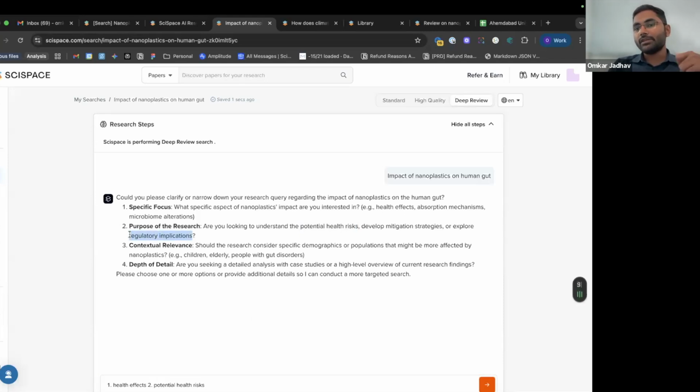And this is something that we usually don't forget to mention in the query, like what we are and what our intent is. So the deep review model actually does the job for you and tries to get the intention behind the query or tries to make the query very specific for you.